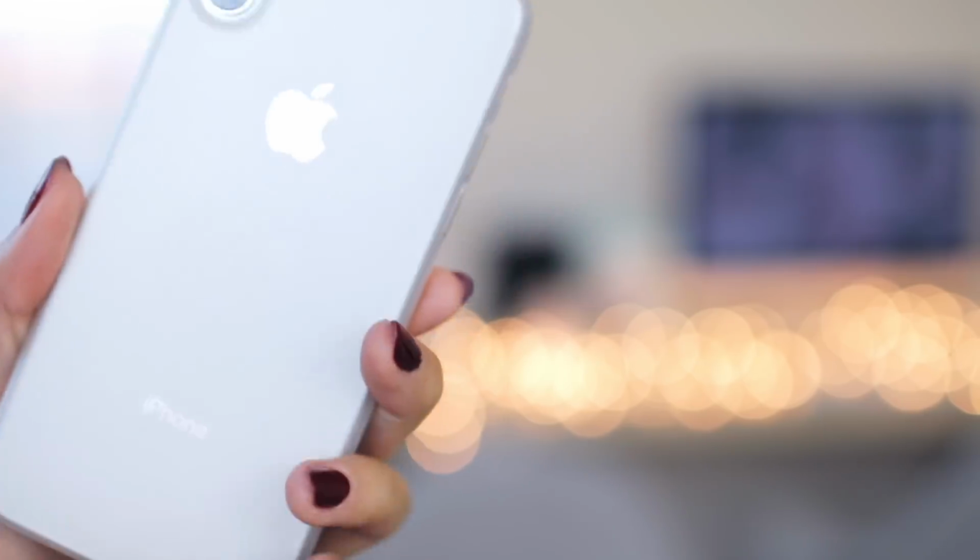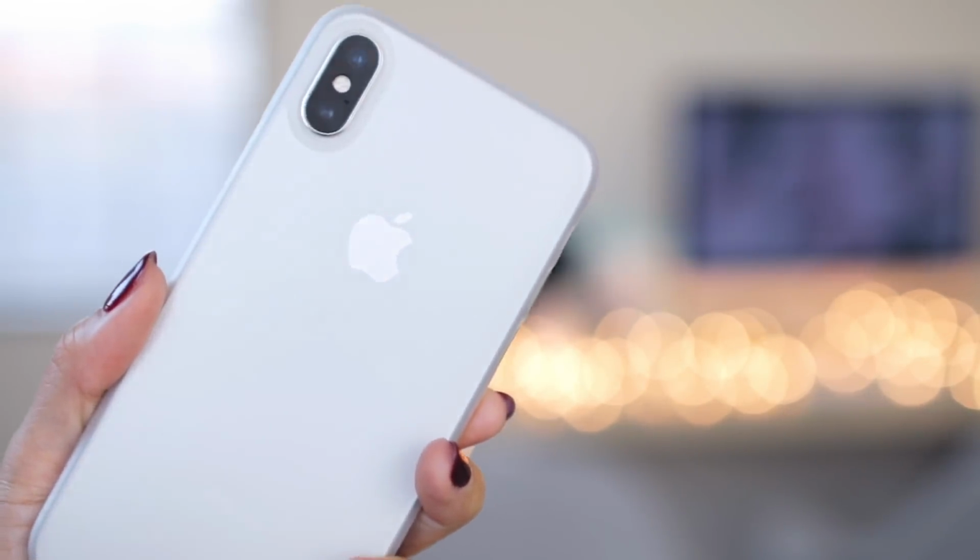So pretty exciting. Before I open the phone, I know a lot of people will ask me about my phone case. So this is a super thin case that I got off Amazon. I think I just looked up thin iPhone X case. I'll post a link to where I got my case down below.